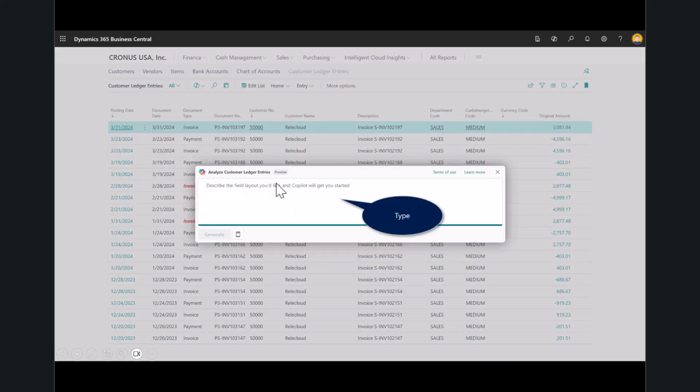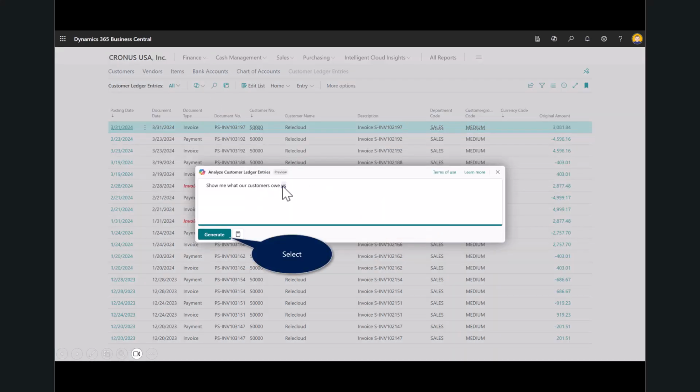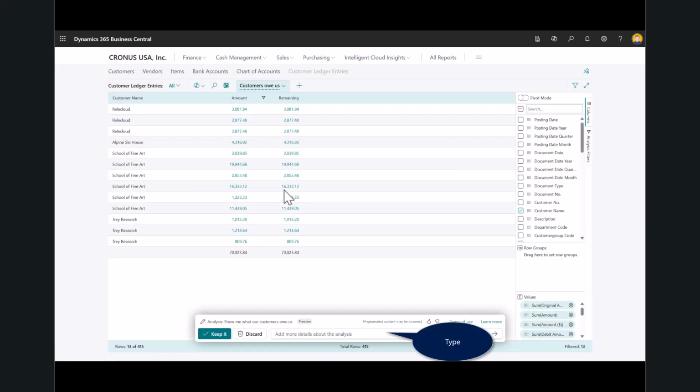So I analyze the list and I'm going to go ahead, show me all the customers who owe us money. And I'll hit generate. Now again, the prompt or the dialogue stays with me in the foreground, just at the bottom of the page. And you can see here, now I've got all the customers who owe us.